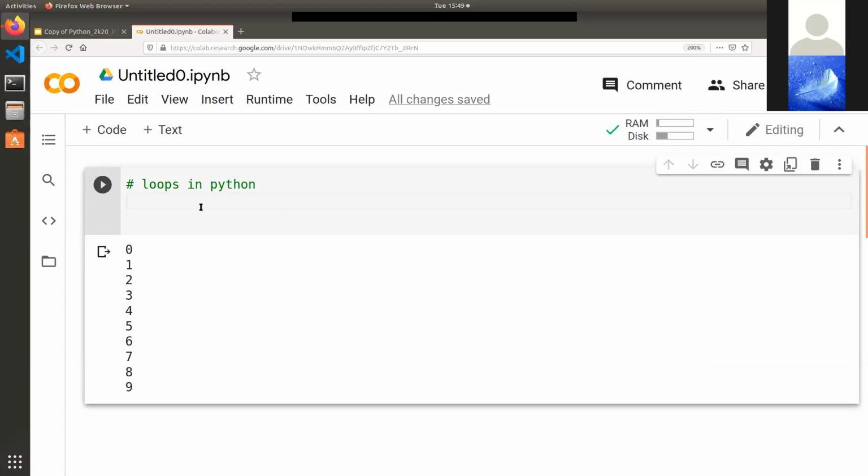Now, the second type of loop in Python is the while loop. The difference between the for loop and while loop is that a for loop is used when we know the number of iterations. See, when we use a for loop, we know that it will print 9 numbers. But in a while loop, we don't know how many times the code will run. So what is a while loop? A while loop runs until and unless the parameter under the parenthesis is true.